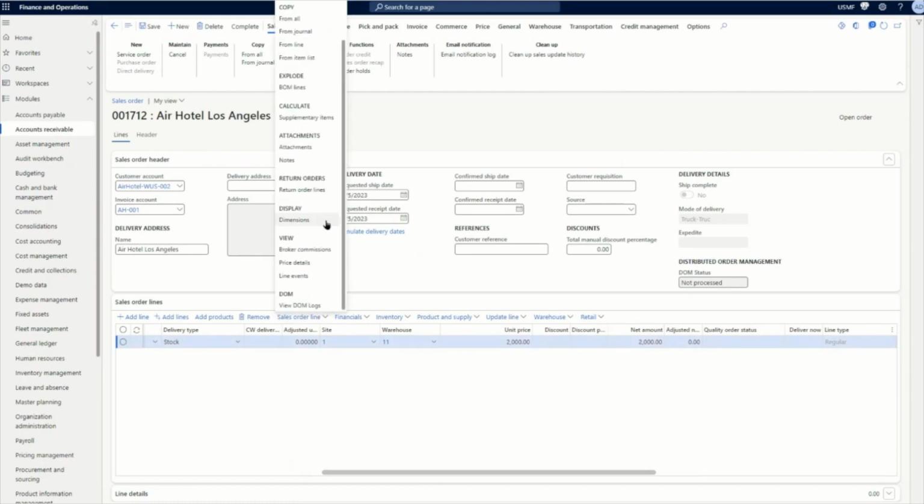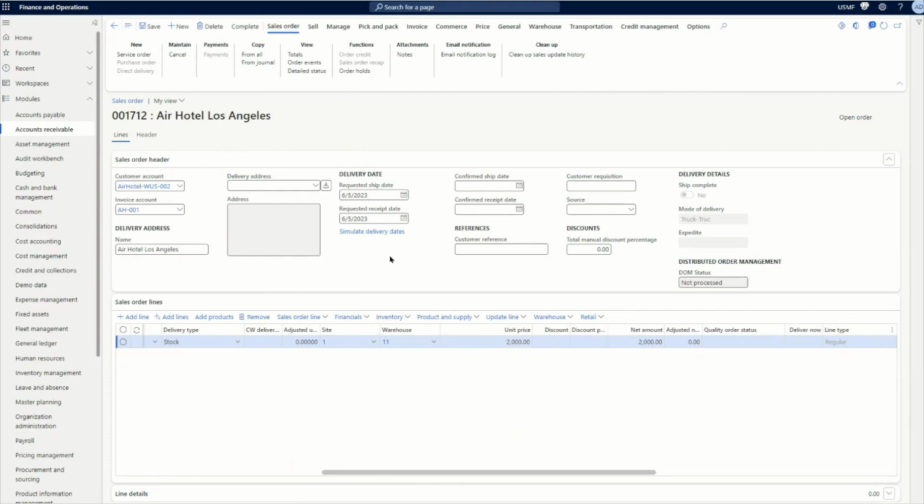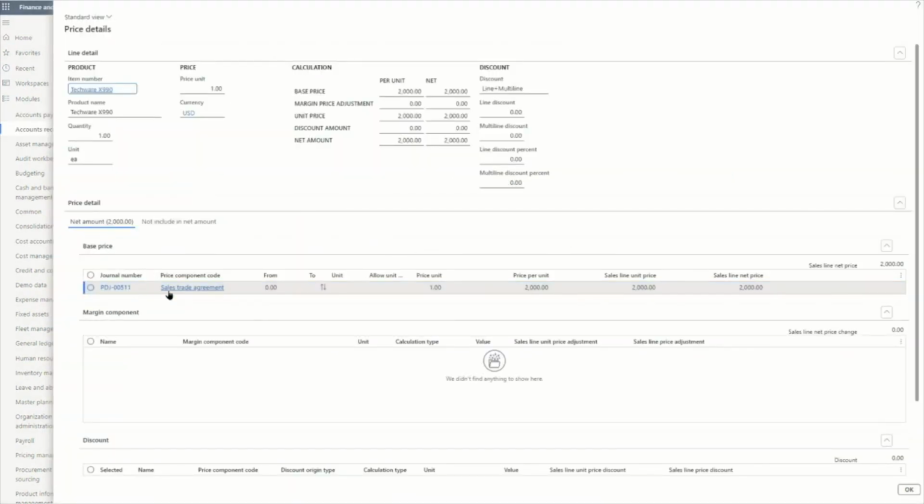Let's go into price details and see how it arrived at this price. Here you would see that it has used the trade agreement journal that we have posted, and you also have a breakdown under the calculation group where you can see what was the base price, margin price adjustment, unit price, discount amount, etc. And that's how you can look into the price and the trade agreement journal it was selected, and how Dynamics 365 pricing management arrived at the price.